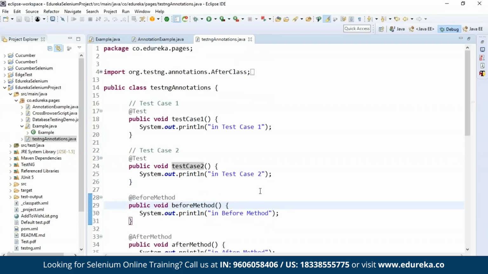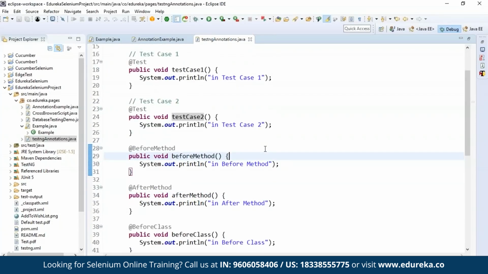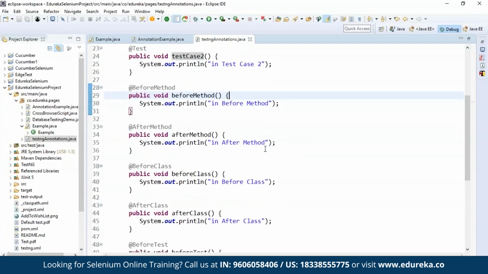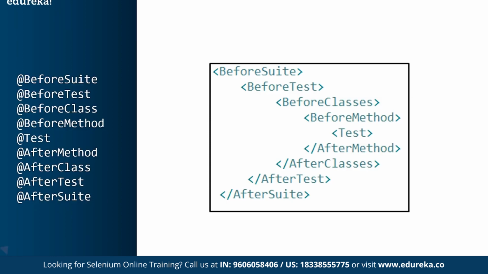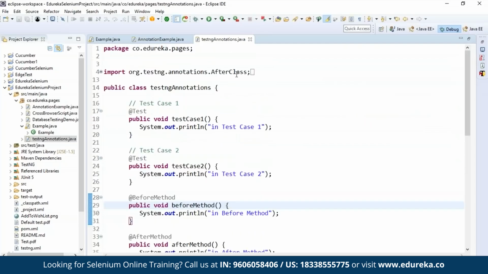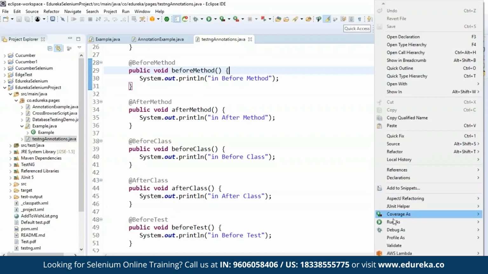So you can see that first I wrote the test cases, that is 1 and 2. Then I used before and after method, then before and after class, then test and then suite. But what is the execution flow? The execution flow is first BeforeSuite, BeforeTest, BeforeClass, BeforeMethod, and then Test, AfterMethod, AfterClass, AfterTest and AfterSuite. But here you can see that I have written it in a jumbled way. But when I execute the program, you can see it will follow the same sequence. Let's check that now.